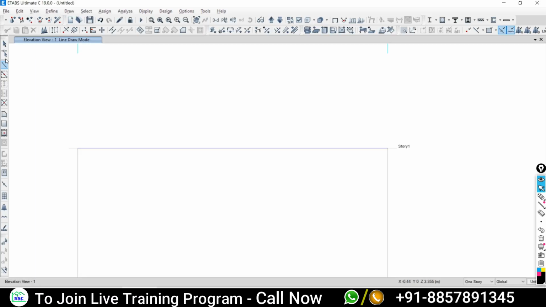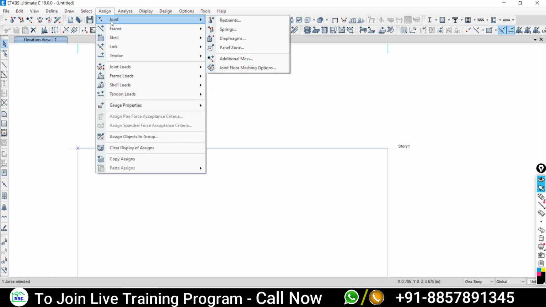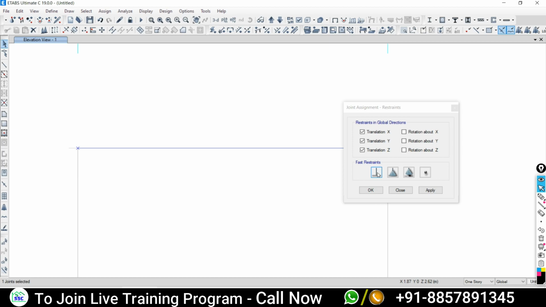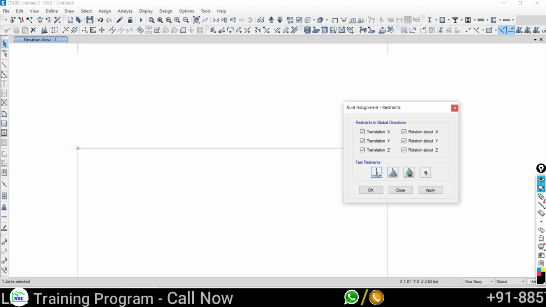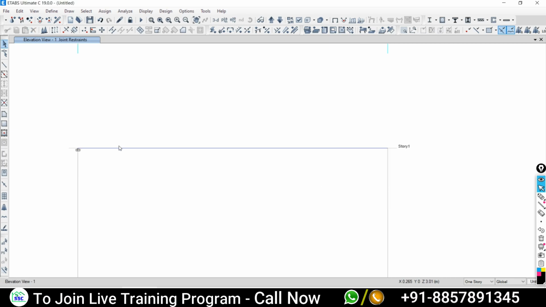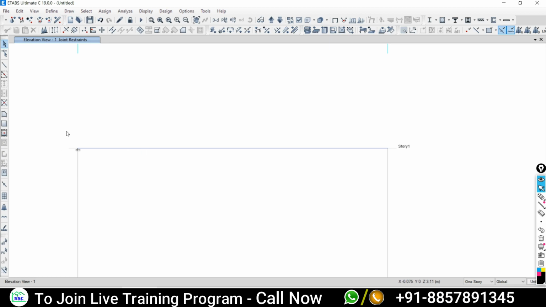Go back to ETABS. Because the joint frame modeling command is active, I need to turn this off. So just click over the select object. Drag from left to right, select this joint. Go to assign, go to joint, go to restraint. Choose the first one, fixed one. Say apply. So the frame we have modeled and the joint support we have assigned. This is all done.